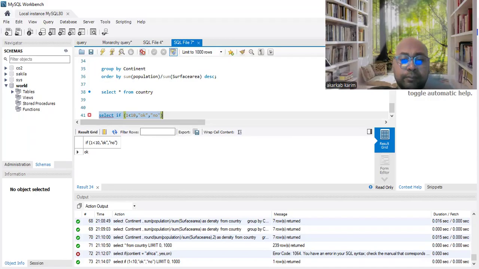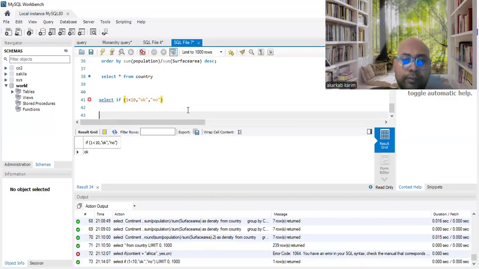And we can do that with IF also. If we select IF population is greater than 1 billion, the response is okay. Else, it's no.